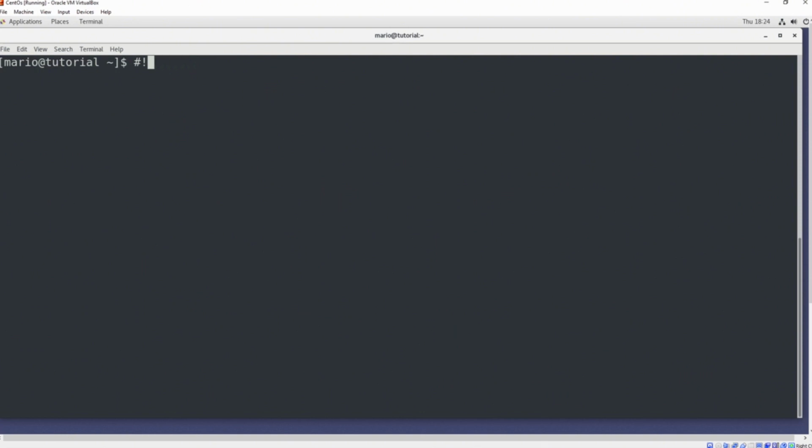For example, you could create a Python script with the following directive: #!/usr/bin/env python. Now, before we create our first Hello World shell script, let's make sure we're in the right directory by typing in pwd and hit enter.